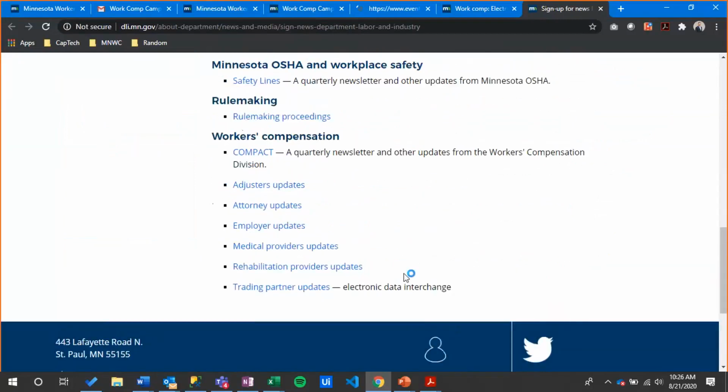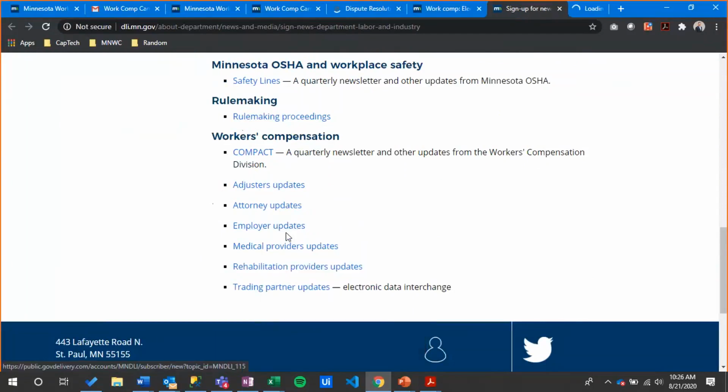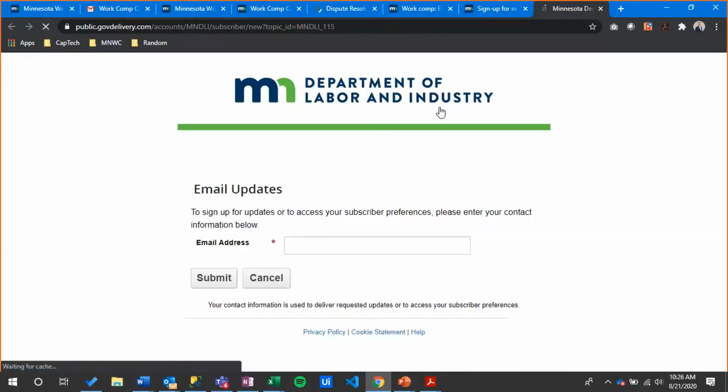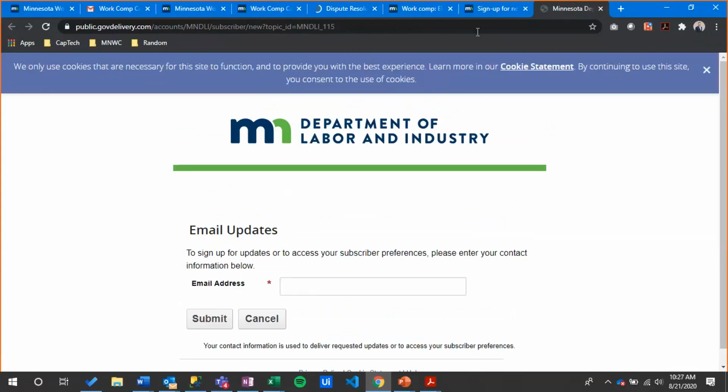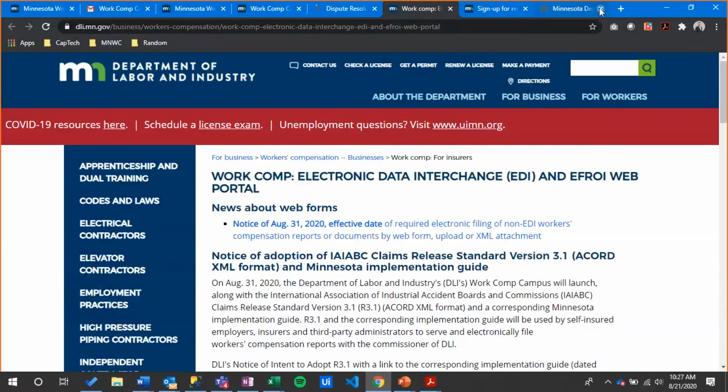There's workers comp. So you can sign up for multiple alerts or information. The top one is that compact article, and then adjuster updates, based on your role. You can get all sorts of targeted information based on your role. You can sign up for one or all of them. So it's a really easy process to do. Enter your email address and hit submit. And I think it asks you one more additional question after that, maybe to confirm your email. I haven't signed up in a long time.